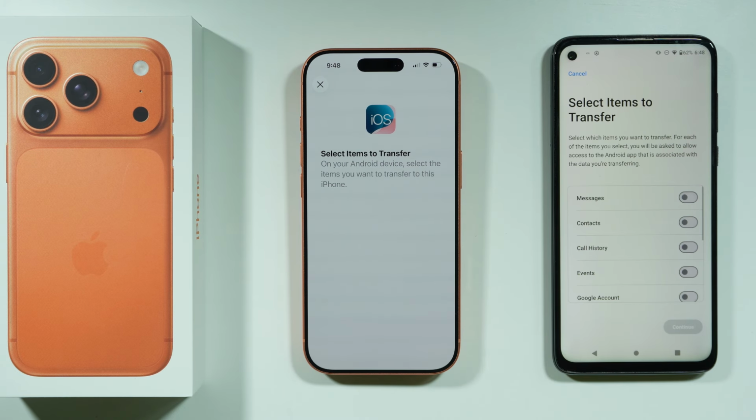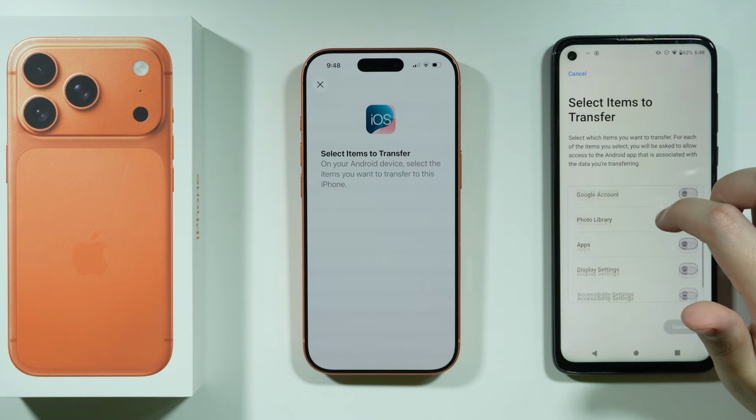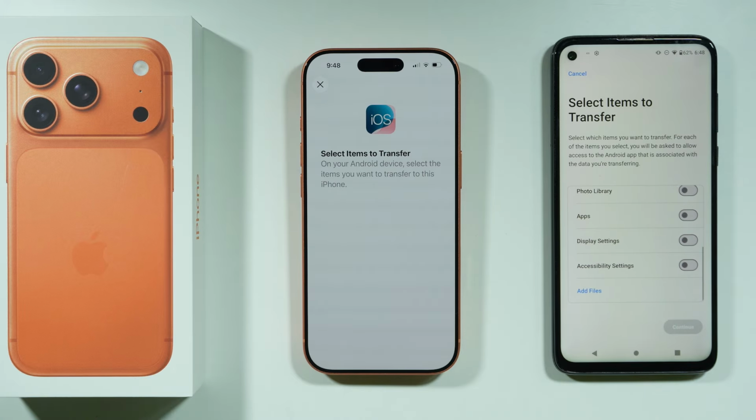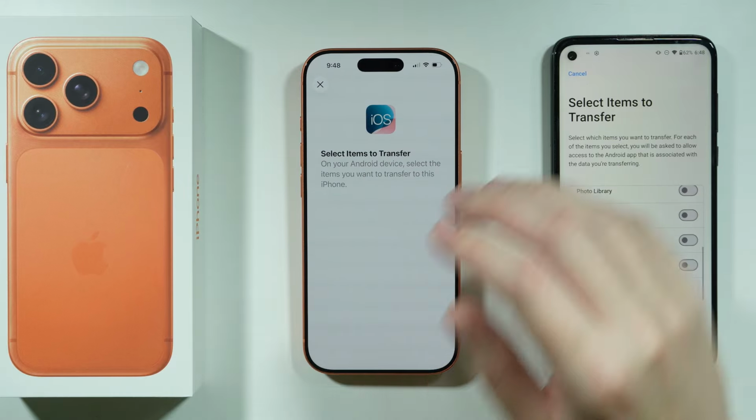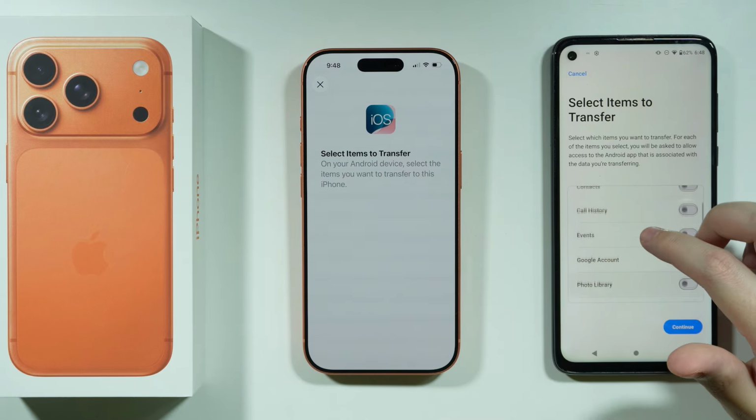And then we can choose what we want to transfer. So we can transfer messages, contacts, call history, and so on and so forth. And even some apps can be transferred. Well, they can be transferred, but only those that are actually available in the App Store. And in some cases you might miss certain apps, so you will have to go through the apps that you have installed on your iPhone in order to make sure that everything is transferred.